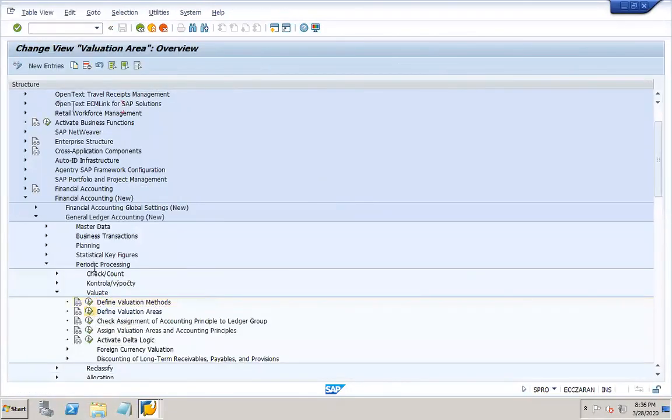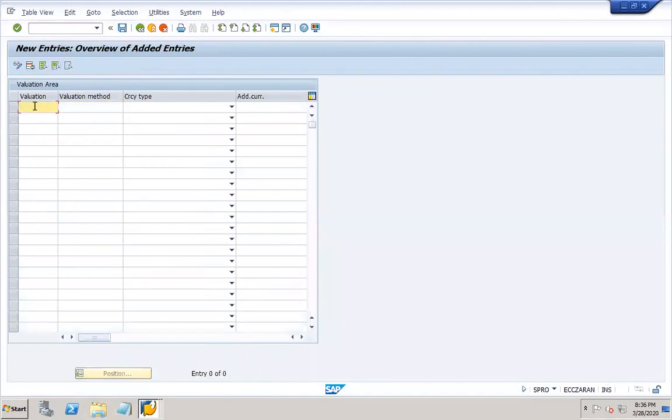Next is define valuation area. Why do you have to define the valuation area? Valuation areas you will be creating because it is at valuation area level you do the revaluation. For this valuation area, this revaluation I can use. For another valuation area, another kind of revaluation I can do. Nobody will be doing 2 or 3 types in real time, but if at all you want to, you can do it according to the valuation area.